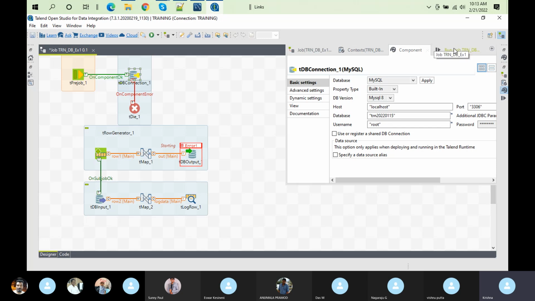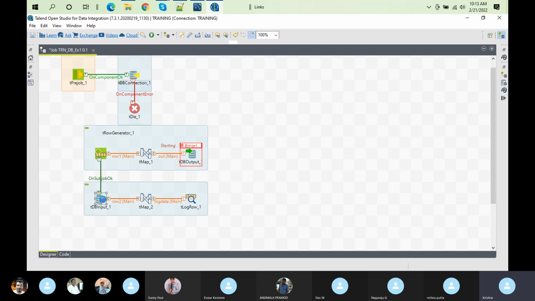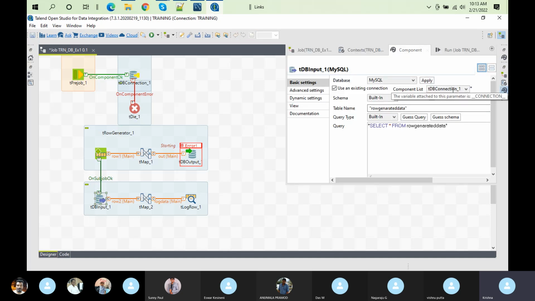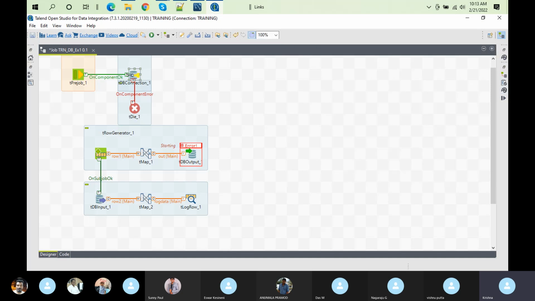Now what will happen: if the connection is established, the job will go here, start generating data, and load the data into the table. In the same way it will start reading, as the connection object is already established. You are using the same connection, and except for a failure of this connection object, which would fail the job, otherwise it will just stay confident. So this connection is established.